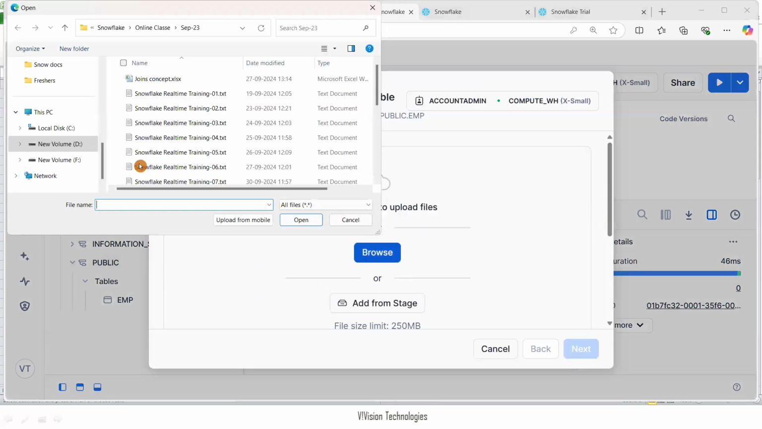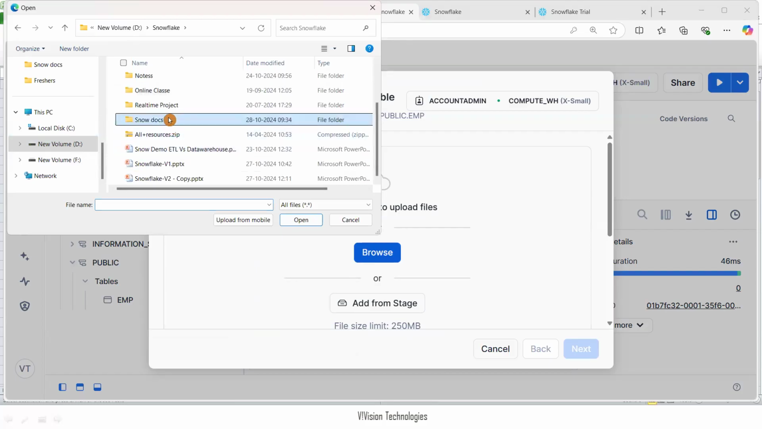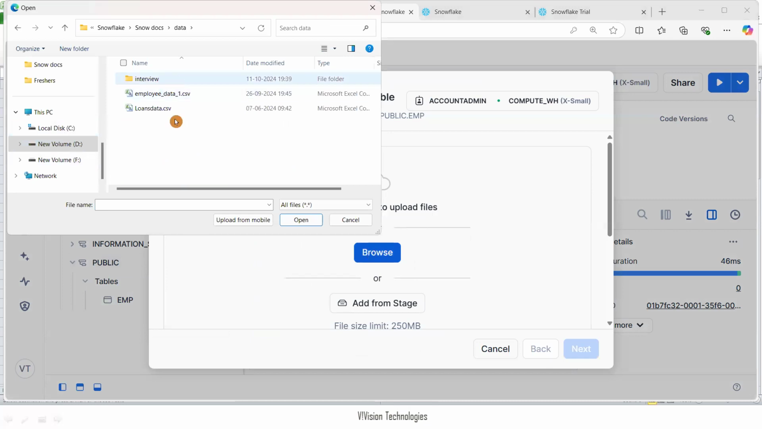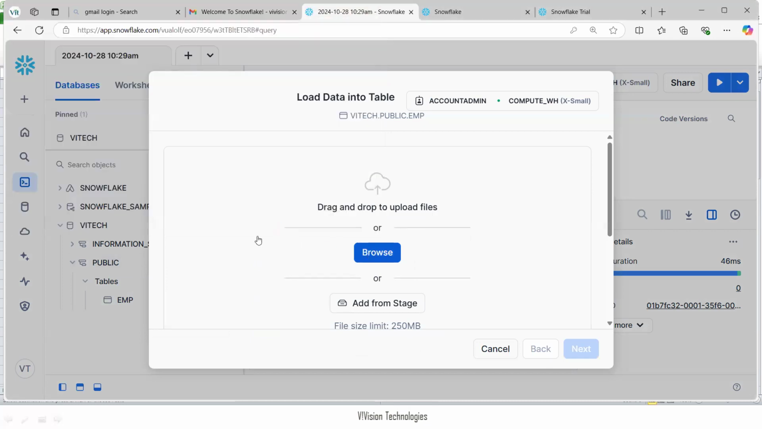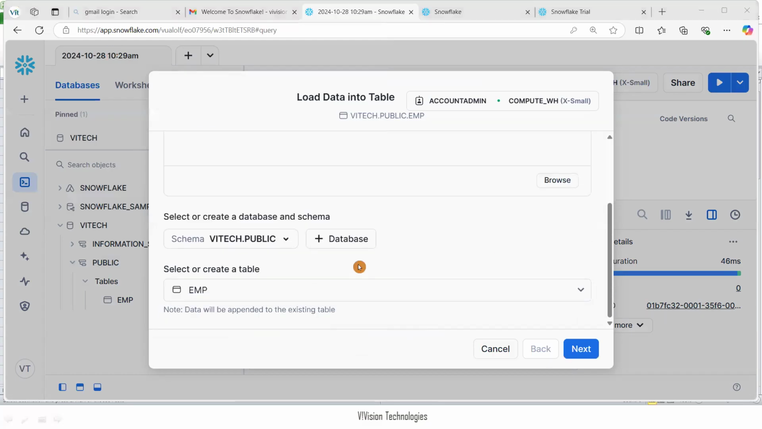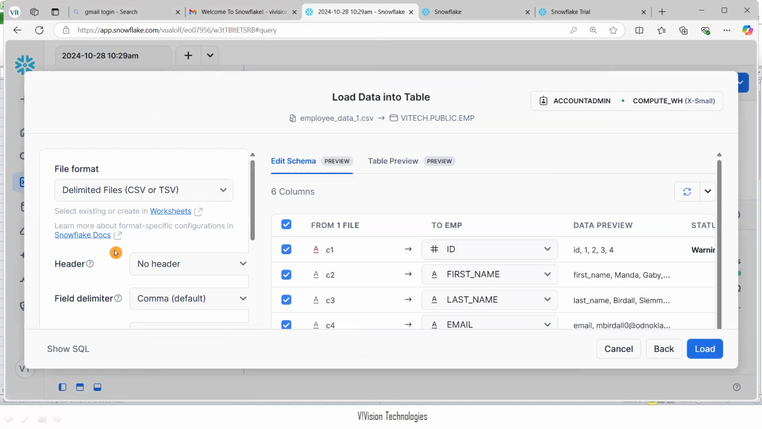Browse the file. Click on browse. Go to the specific location where your file is present. My file is present in my data folder. This is my file. Click on next. Click on view options here.